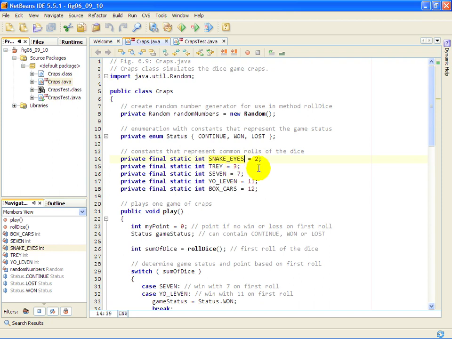And then we've defined some other common names for certain values. We have TRAY to represent 3, the word SEVEN in this case to represent 7, YO_ELEVEN to represent 11, and BOXCARS to represent 12. So if you've been to a casino, you might hear people call out Snake Eyes, Tray, Yo-eleven, or Boxcars. You probably will hear them say 7 as well, but the main reason we have this constant is so that we can use named constants throughout our code for readability rather than just hard-coded integer literal values.